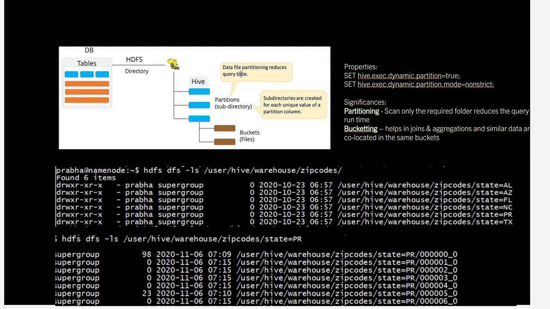Partitioning will simply segment the data that you keep in Hadoop or Hive into different blocks. So whenever you're trying to retrieve data from a particular partition, only that partition will be scanned, and the rest of it will simply be neglected.